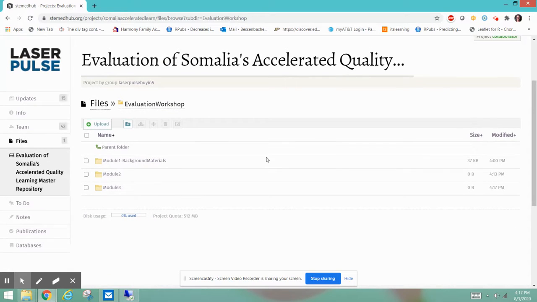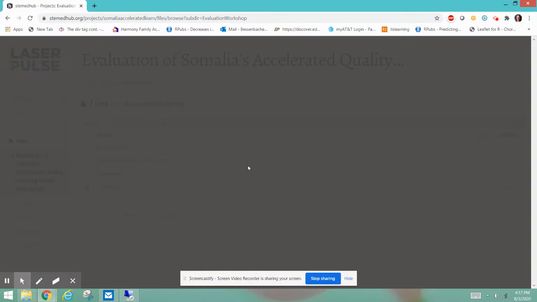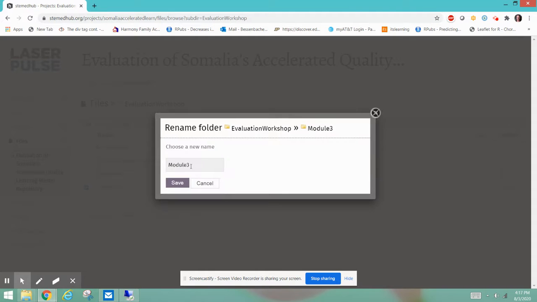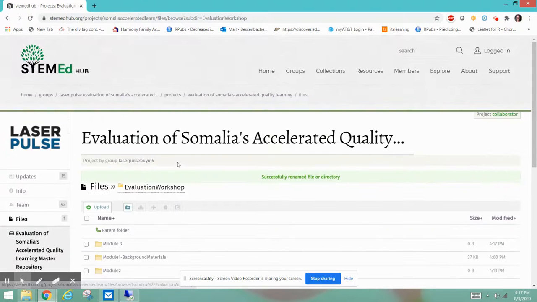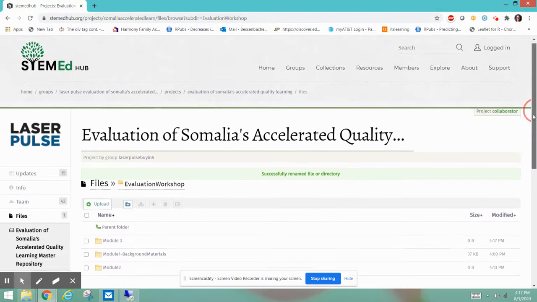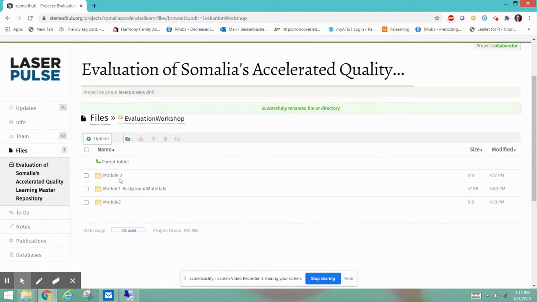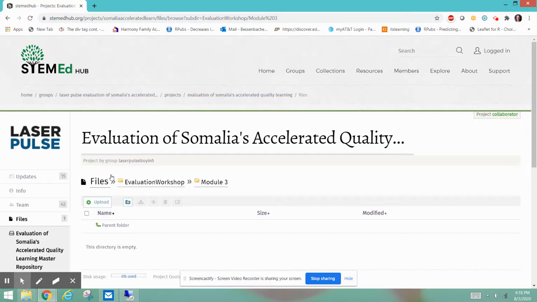If you click on a little folder, if you decide you didn't name it quite right, you can come up here where it says rename selected item and say, oh, I wanted to put a space in there. So you can come up here and add a space. And it will refresh that for us. And there you go. So if we want to add a file to Module 3, we click on the Module 3 link. It'll take us to that folder.